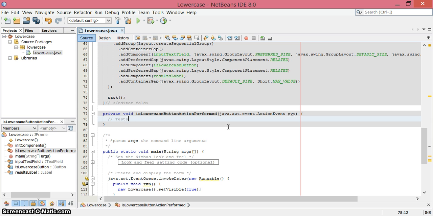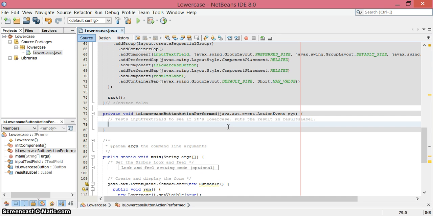It will test the name of my field, input text field, to see if it's lowercase, and put the result in the results label. So that's what my method is going to do. Here's how we'll do it. We're going to grab the text out of the field, create a lowercase version of it, and then compare and see if the original version and the lowercase version are the same. If they are the same, then the original version was lowercase.